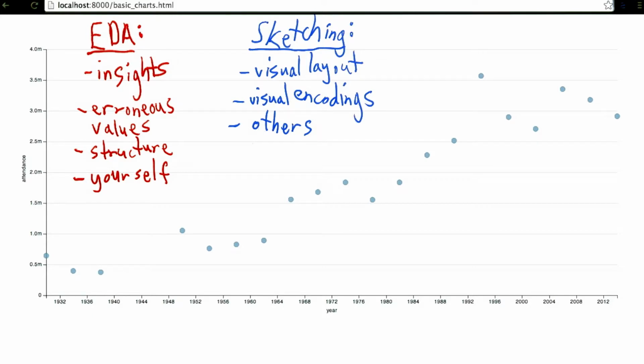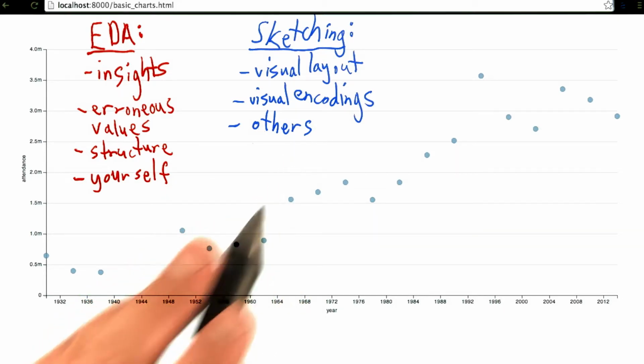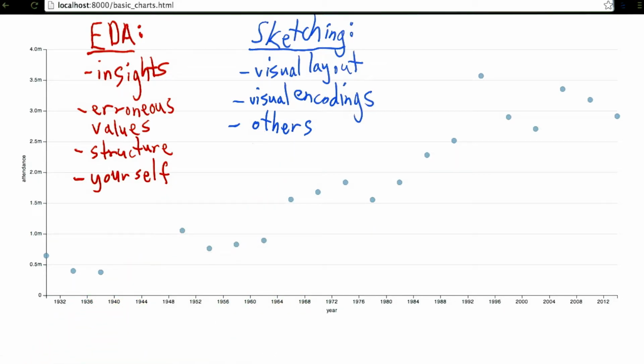This is somewhat similar to the distinction that the grammar of graphics makes between the data and the aesthetic. Think of sketching as iterating on the visual aesthetic and EDA as iterating on the data itself.